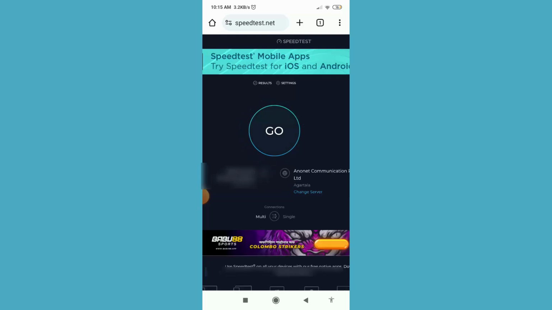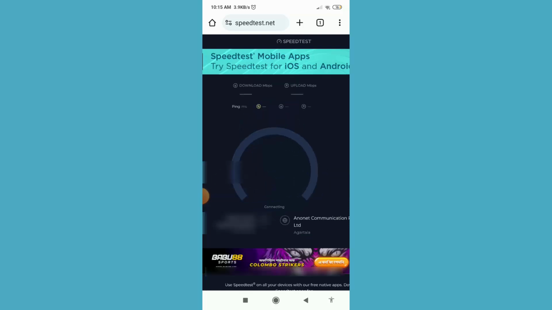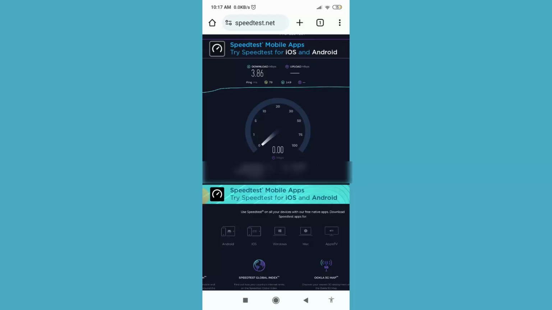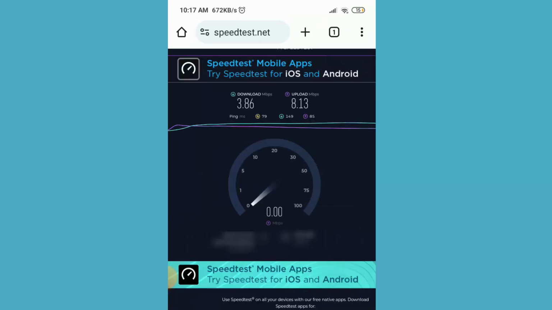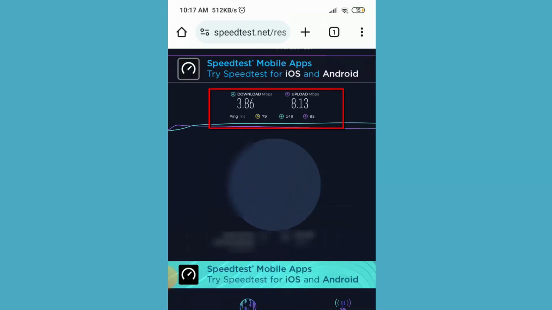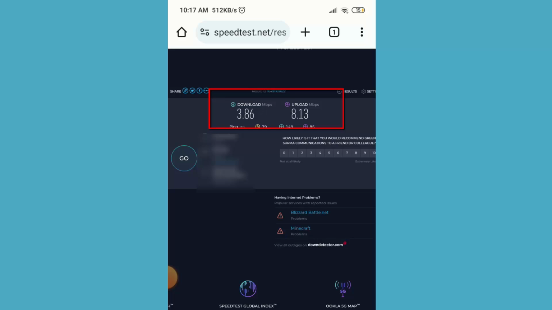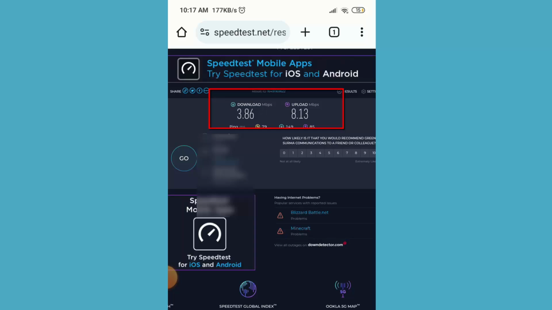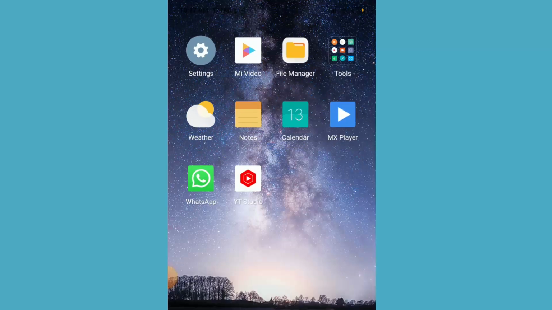Now click on go. Now your internet speed testing will start. Wait until the speed testing is complete. Here you can see my download speed is 3.86 Mbps and upload speed is 8.13 Mbps. So friend, that's the way you can check your internet speed.